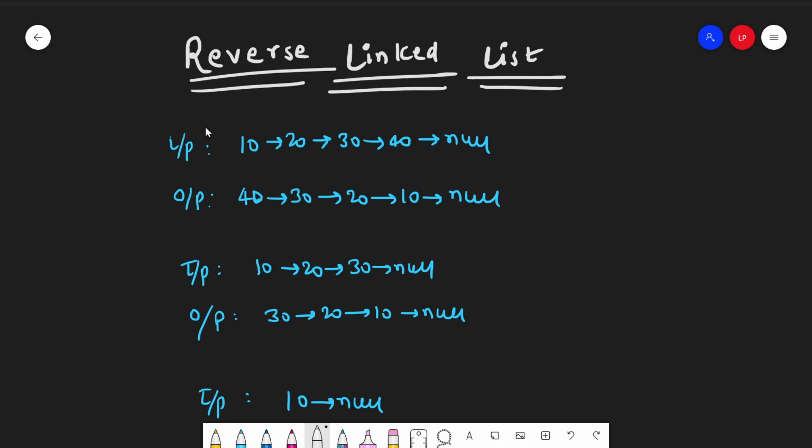In this problem, given a linked list as input, we have to just reverse the linked list. The original linked list is 10, 20, 30 and 40. If we reverse it, we change the links: initially the link goes from 10 to 20, so we change it to go from 20 to 10. After changing the links, the linked list will look like this: 40, 30, 20 and 10.